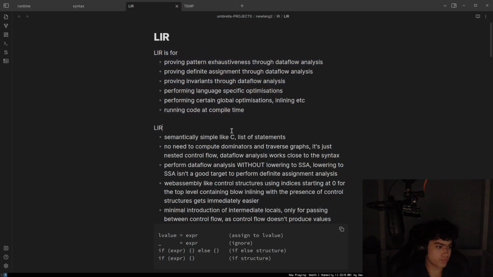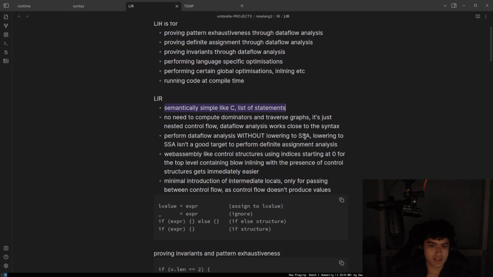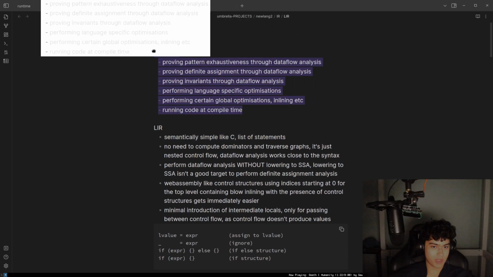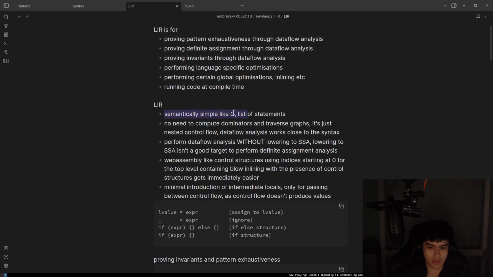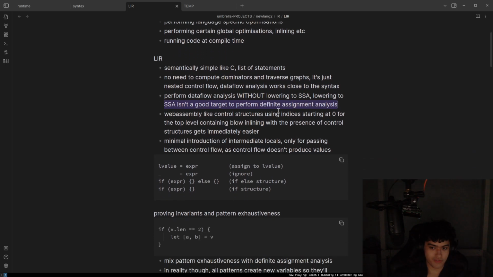So this is what the LIR is for. I plan to go straight from the LIR to C, because C is super simple, and then after LIR I can go to a smaller code representation where I perform more optimizations. Alright, that's enough talking, but I think I explained all of this. So semantically simple like C. No need to compute dominators or traverse graphs. It's nested control flow. Data flow analysis is close to the syntax, without lowering to SSA. SSA isn't a good target because I'm performing definite assignment. WebAssembly-like control structures using indices starting at 0. Okay, that's just an implementation detail.